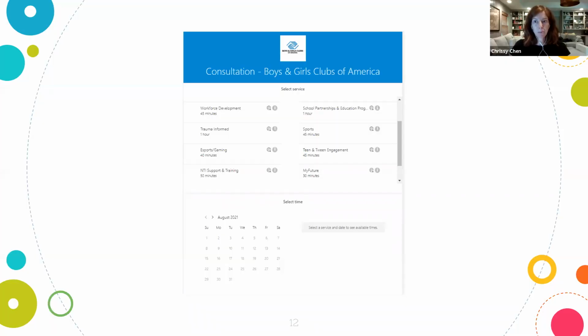You'll find a link to book a consultation. Consults are a great resource for planning and for continuous quality improvement. One specific consultation that you can book is related to education and school partnerships. You can request Project Learn specific information, and at whatever date and time works best for you, you'll get to talk with someone in our youth development department about Project Learn in your club. So that's an opportunity to get really tailored one-on-one advice.